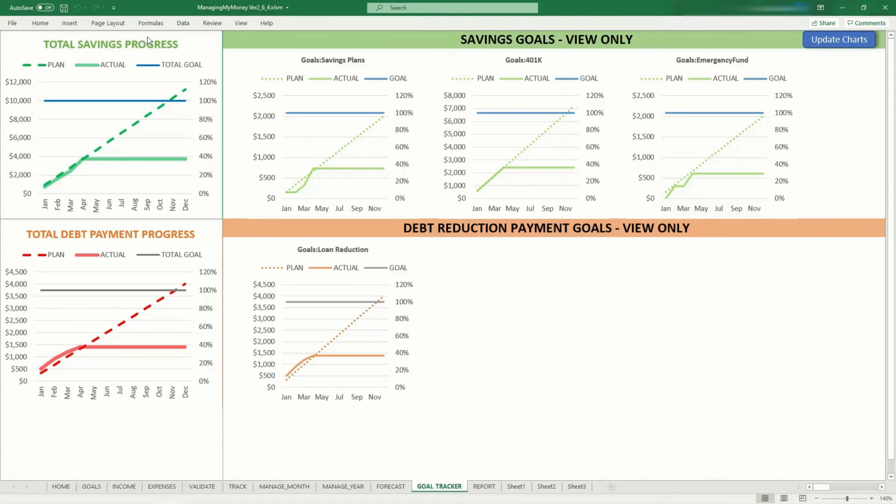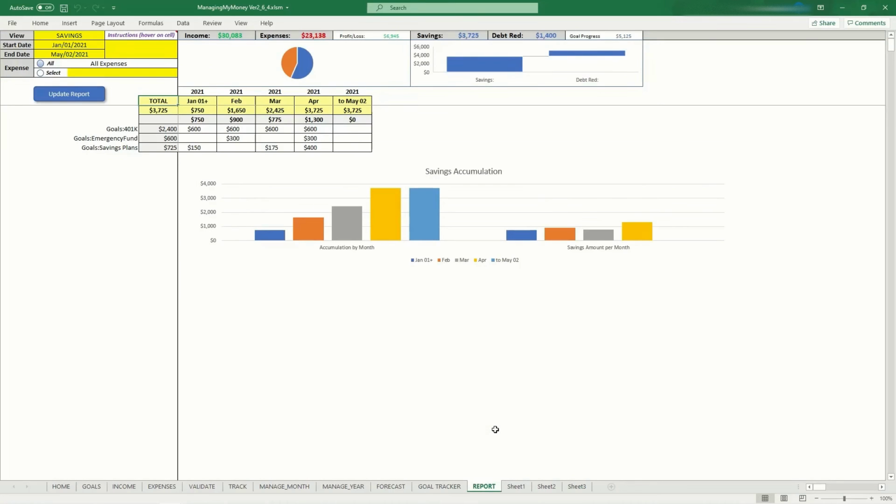So when you come to this screen, you should always click the update charts too. That will then pull all the data and make sure that the chart gets updated. By clicking update charts on the goal tracker, it'll update the charts. It will also take you to the report screen and pull up a different view of your savings. So this one is a different view that shows a table showing all of your savings contributions.